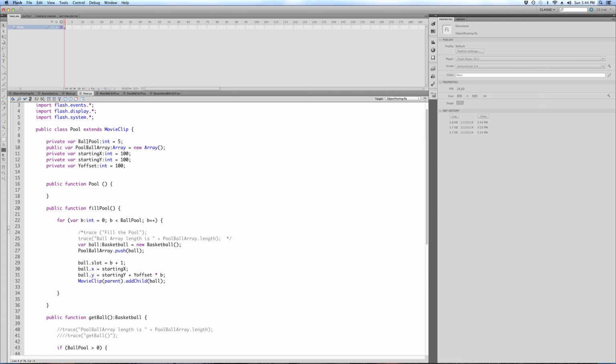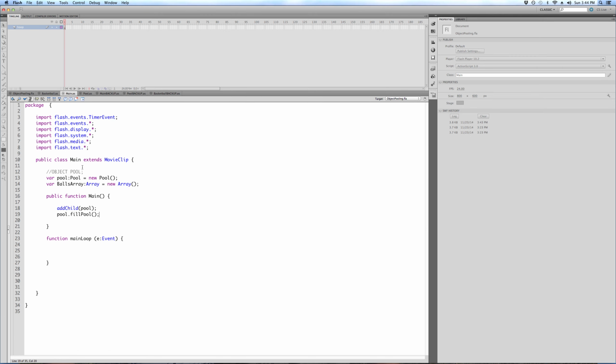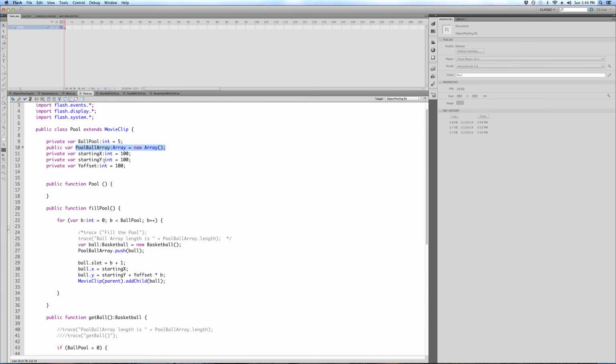The first one is an integer. It's just the size of the pool. For me, it's 5 in this tutorial. So we're going to have a base size of 5, and again, if we need to go over that, we will, but you want to try to find out what you need and stick to it. We have the array of the pool. This is the object pool's own array that holds the basketballs, different from the array in our document class that I just showed you.